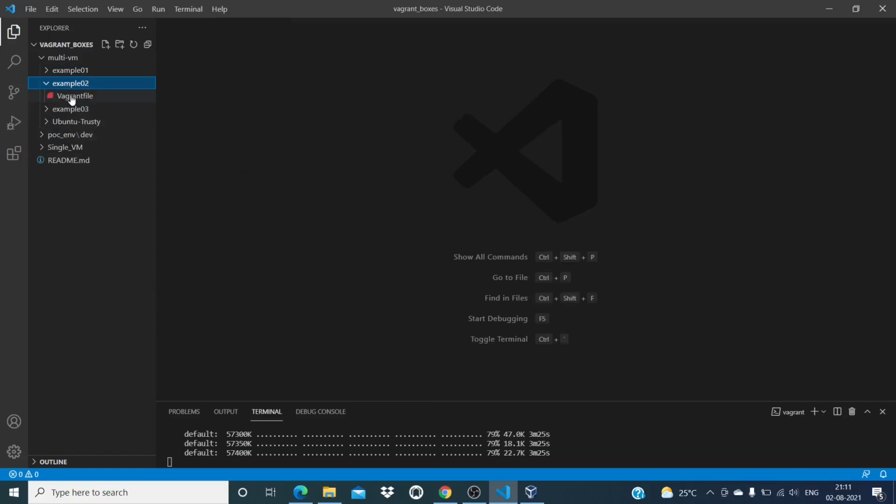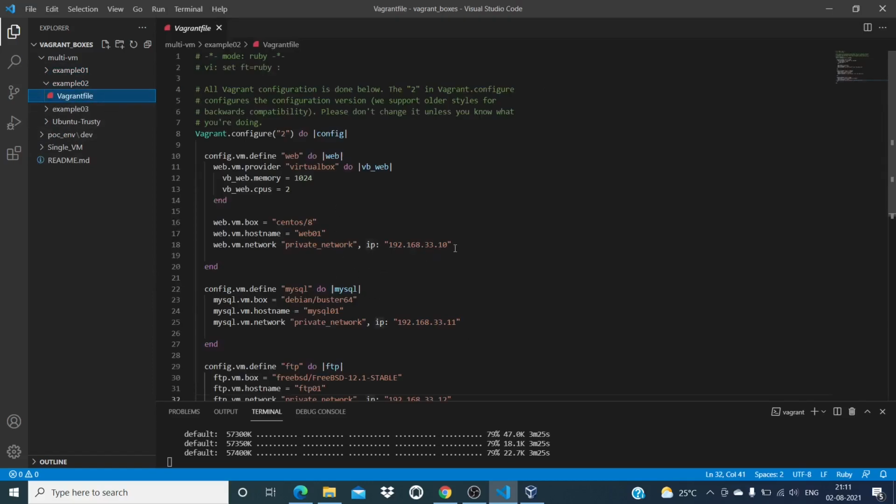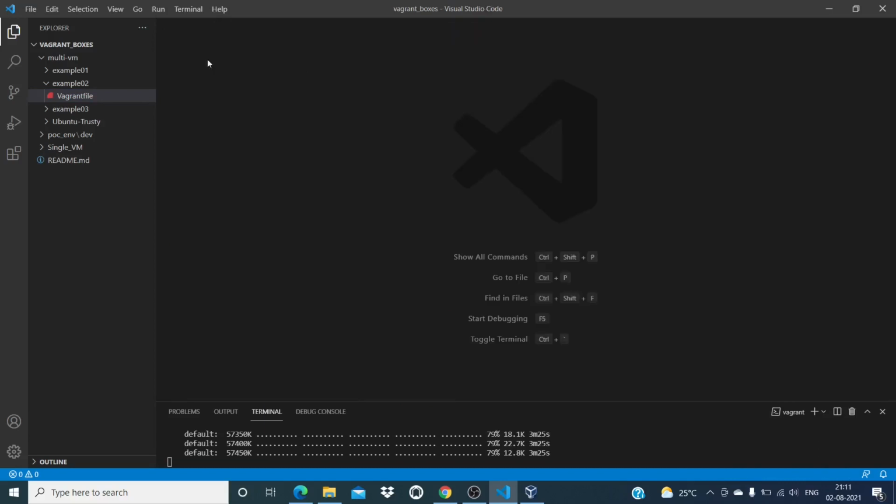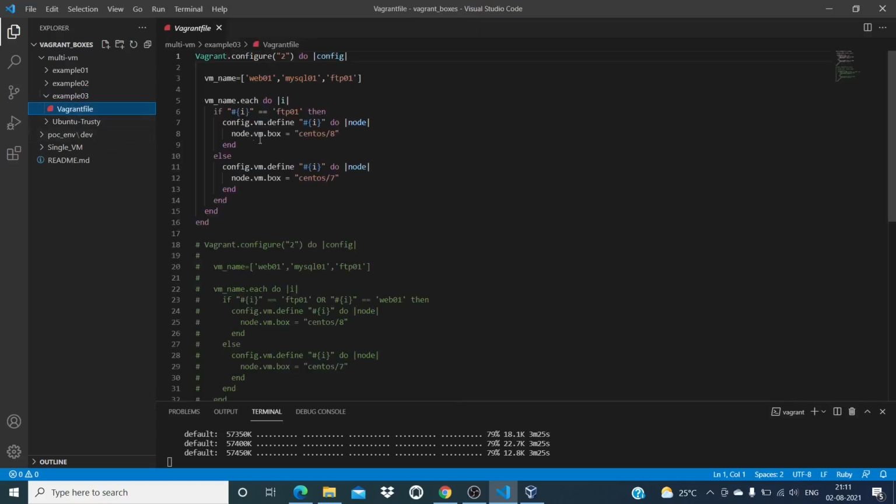Here you can see in another example, the IP addresses are also different. So this is another way to define multiple virtual machines. Let's go to example 03. In the background file, you can see that again the method is we just call it through the loop.